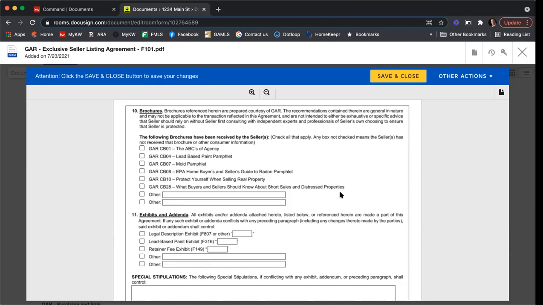These brochures just provide more information and more clarity for your clients. They do need to read them at their own leisure. So I would just select all the brochures I want to send. All of the brochures are in DocuSign, so you'd add them the same way we did the GAR forms.